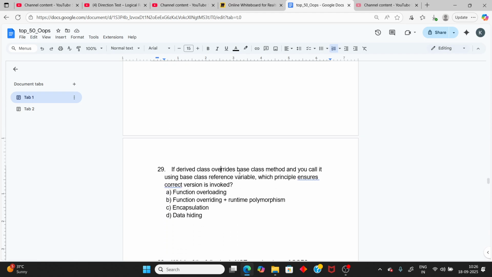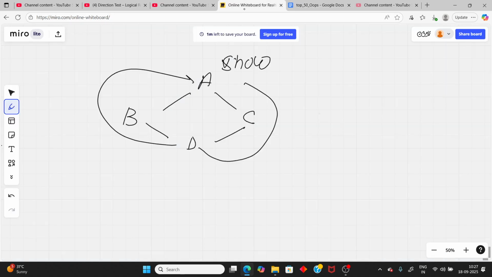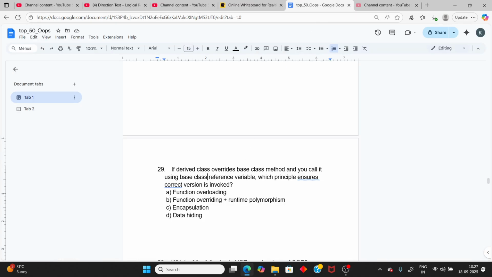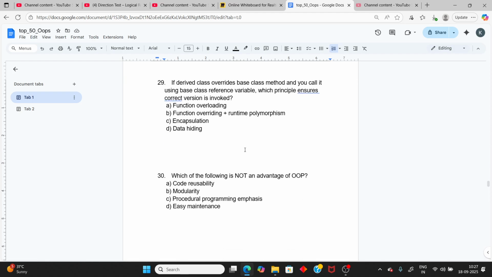Now, a derived class overrides a base class method and you call it using a base class reference variable, which principle ensures the correct version? So that is function overriding and runtime, you can directly answer. A derived class overrides a base class method. Override means function overriding, and you call it using a base class reference. Reference means pointer, and when it comes to pointer I have already explained that is runtime. So function overriding plus runtime.